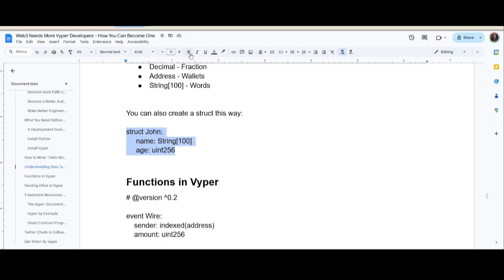As you can see here, there is something to bold it, italics, underline, but there is nothing like creating a code block. How do you do that? And that is really what I'll show you in this video.